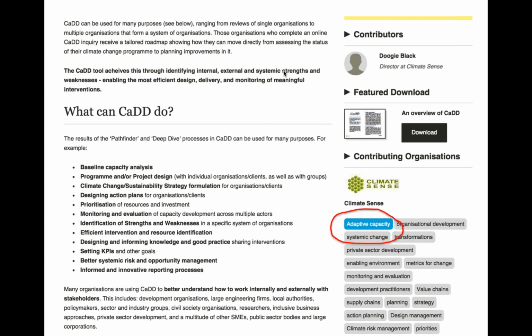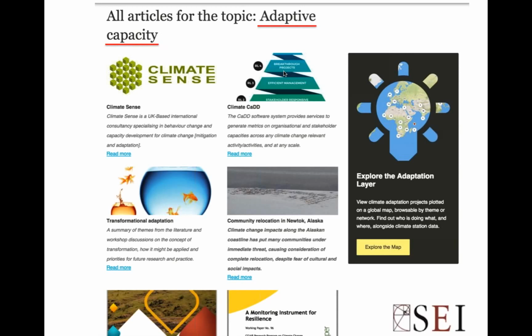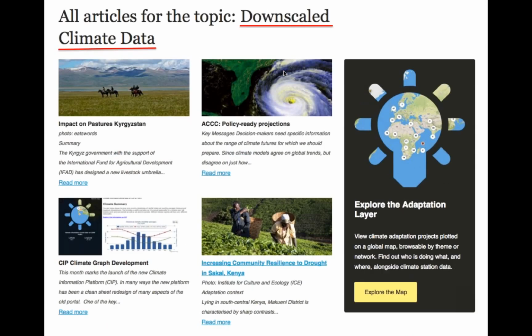And so in that way it's a learning platform, and that's what we're trying to facilitate. But in this case, for example, if you were to click on adaptive capacity as a keyword in this article, you would find all the other articles that we have that also have adaptive capacity as a keyword. In the same way, you could do the same for downscale climate data, which is quite a niche area of work, but we have content on that, and you can pull it all up by doing the same thing.